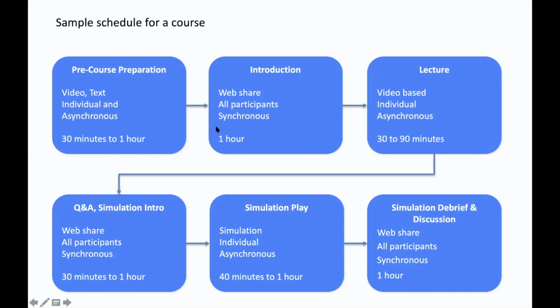When the lecture is done, or when that lecture material is provided in some format in a video, either asynchronously or synchronously, from there we'd go to maybe a Q&A, again a synchronous component, maybe lasting 30 minutes to an hour, where the facilitator would answer questions that were covered in the lecture that was provided in the video, again individually. And all participants can ask questions about it. The facilitator can answer them.